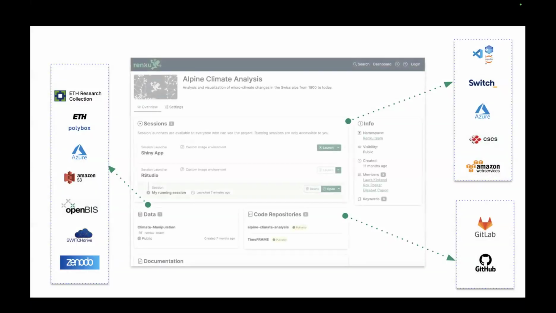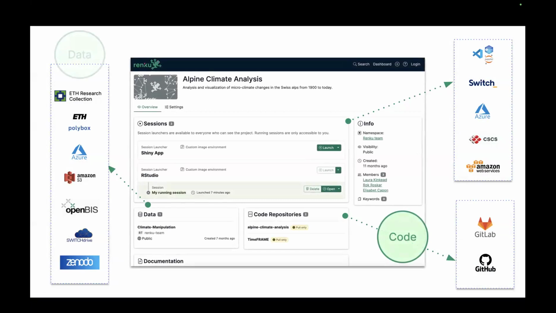So how does Renku look like? In the center, you can see a screenshot of a typical Renku project where at the very top you have the sessions. You can have different types of session environments, including RStudio, Rocker, Jupyter, VSCodium, just a web terminal, or even if you want to create your own session launcher for the specific software resources that you need, you can also create them. We also have space for the code repositories, and the most important part is the so-called data connectors that we can see at the bottom left part of the slide.